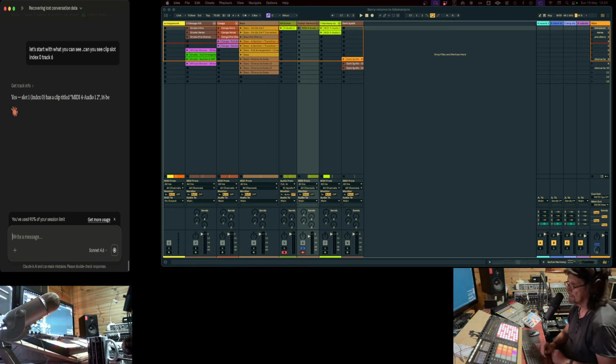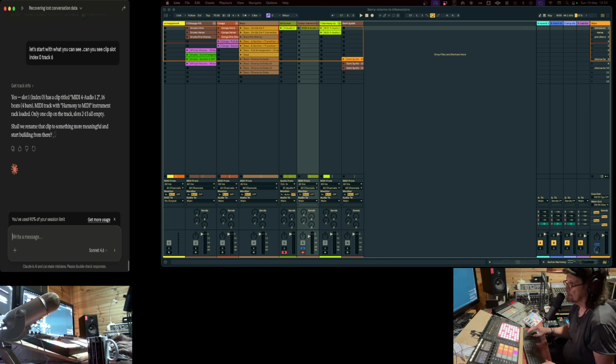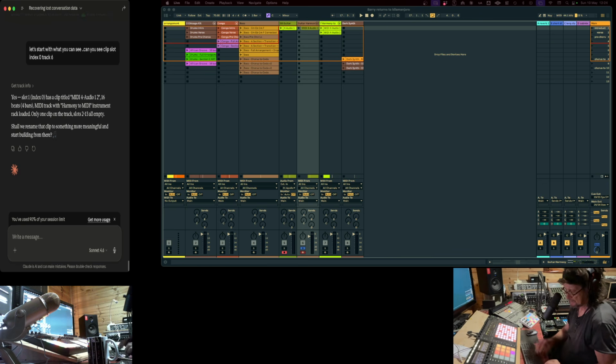Yeah, it can. So you see how it actually, this is really nice. MIDI audio, beats 4 bars, MIDI track with harmony to MIDI instrument rack loaded, only one clip on the track, slot 2 and 3 all empty. Shall we rename the clip to something more meaningful and start building from there? And the answer to that is yes.